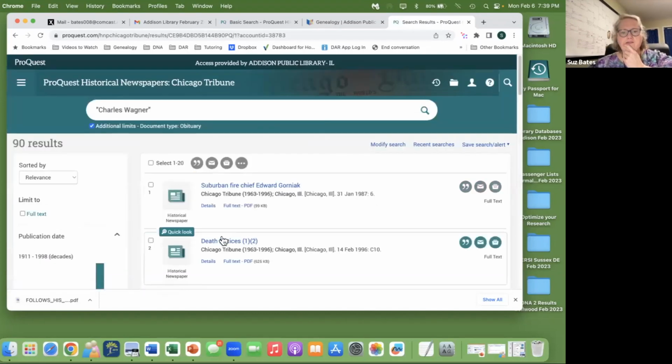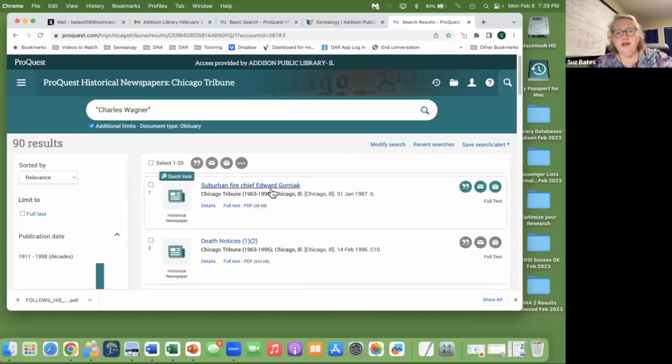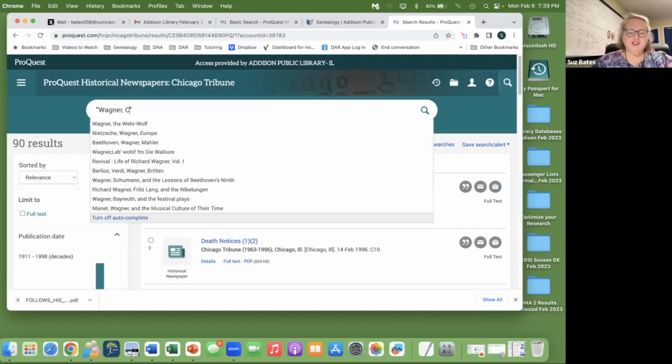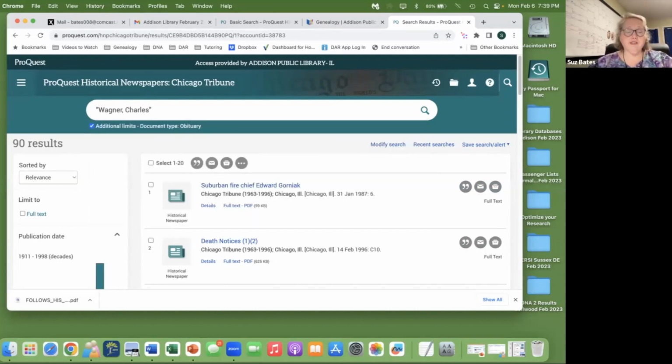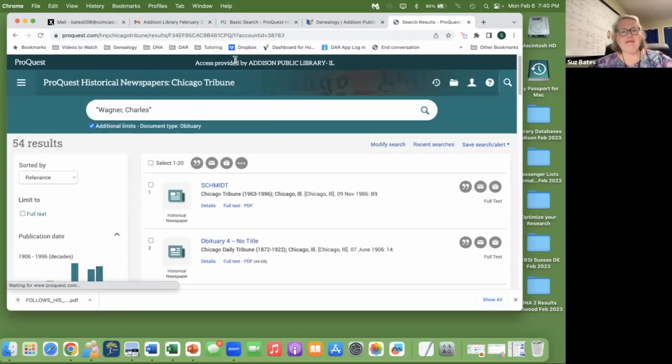And sure enough, I've got a death notice here. And for some reason, Charles Wagner is in Edward Gorniak's obit also. And here's the trick. Do you know how sometimes, especially in obits, the last name comes first? So don't forget to search in reverse. And look, we're down to 90 results, which is great. And we can look down here that these are the decades. And if you want to only do this decade down here, you can move that bar and click update. So when I put the name last, come on, you can do it.